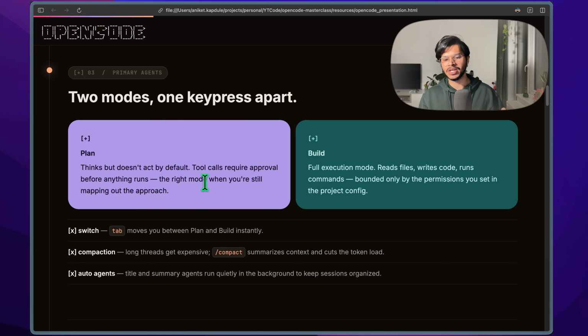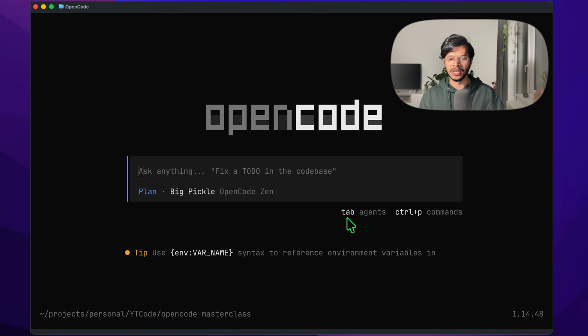Build is the other primary agent, which has full execution mode. It reads files, it can write code, it can run commands, and it is bounded only by the permissions you set in the project config. We can switch between these agents using tab. So if you go to the terminal, if I press tab, you see that the primary agent is getting switched.